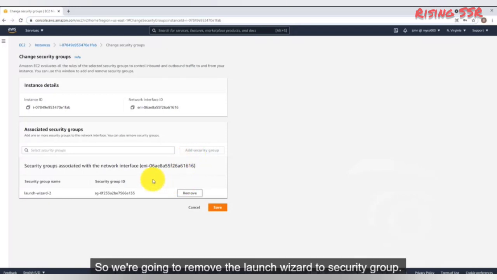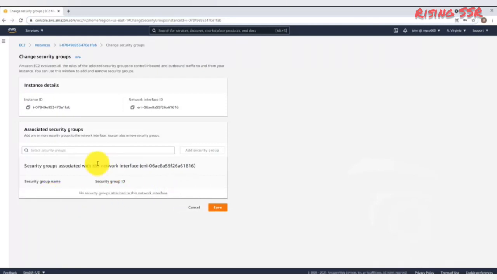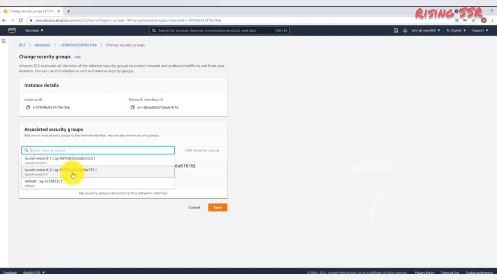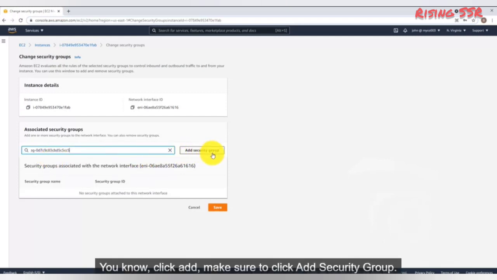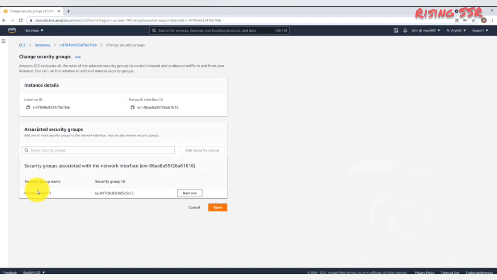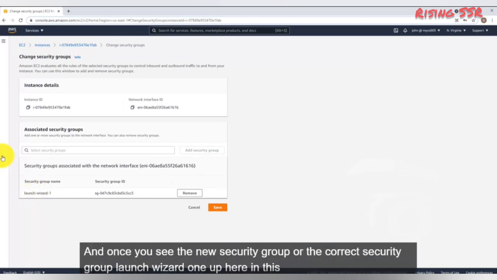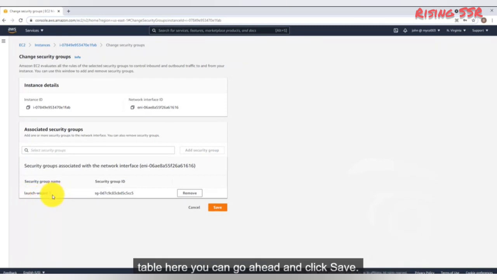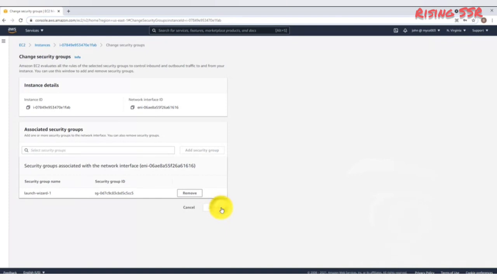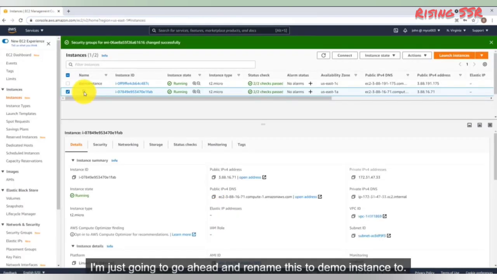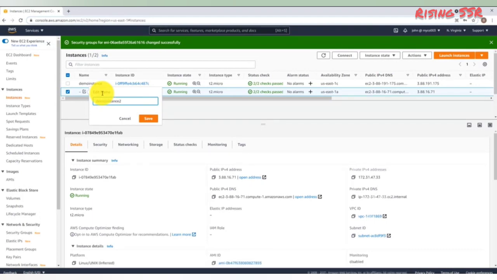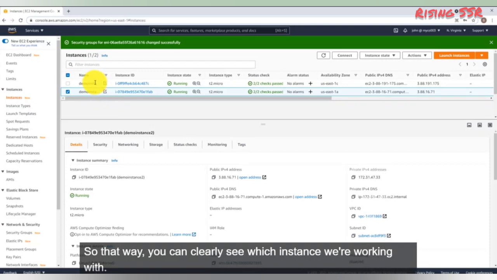So we're going to remove the Launch Wizard 2 security group, and we're going to add Launch Wizard 1. Now click add, make sure to click add security group. And once you see the new security group, the correct security group, Launch Wizard 1, appear in this table here, you can go ahead and click Save. Now I'm just going to go ahead and rename this to Demo Instance 2, so that way you can clearly see which instance we're working with.